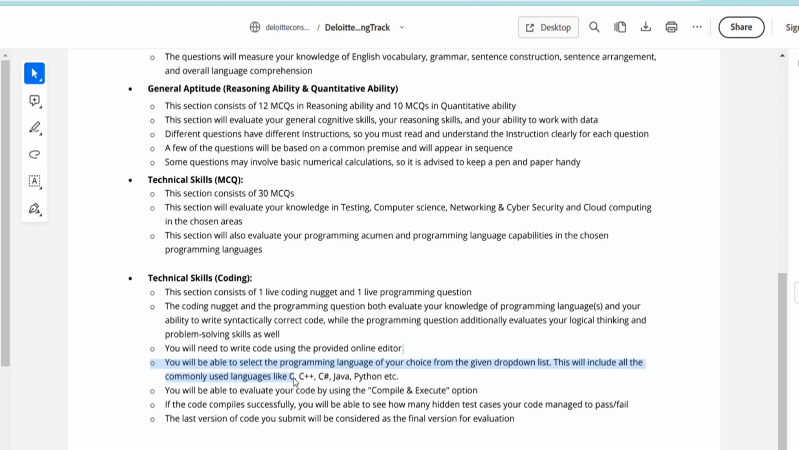The programming languages will include C, C++, Java, C#, Python. You will be able to evaluate your code by using compile and execute, and if the code compiles successfully, then you can see how many hidden test cases it is passing or failing. Based on the number of hidden test cases it passes, you will be evaluated. Suppose there are 15 hidden test cases for a code and you are passing 10 of them, you will get only 2/3 of the marks for that particular question.